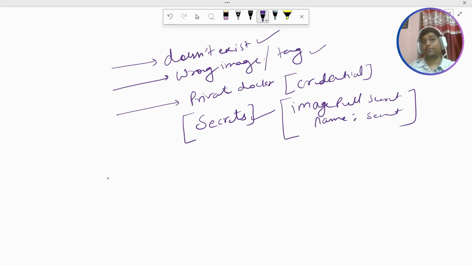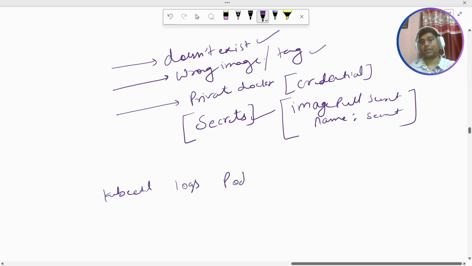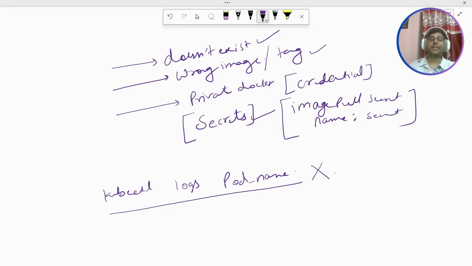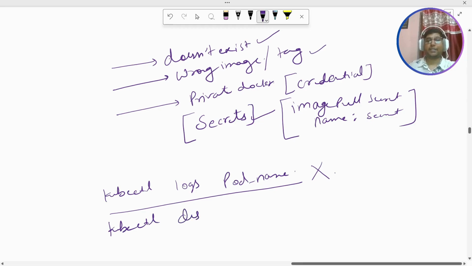Previously, in the CrashLoopBackOff error, I explained that you can run the command kubectl logs then the pod name. But here you cannot run this command because the pod is not at all getting created. In the previous case it was getting created and crashing, but here it is not able to get created. So how do we debug this scenario? Here we need to run the command kubectl describe pod, then the pod name.